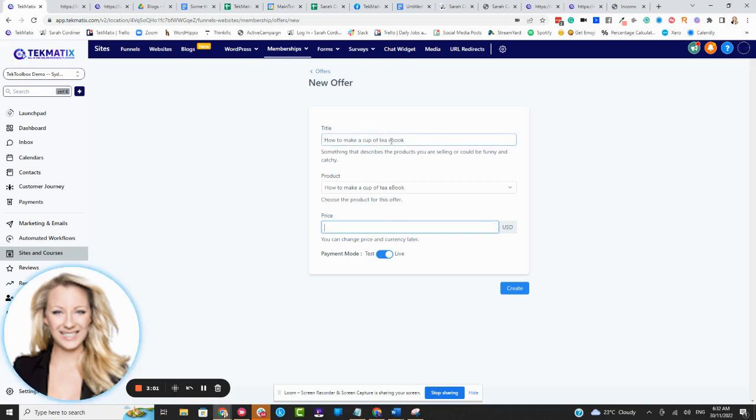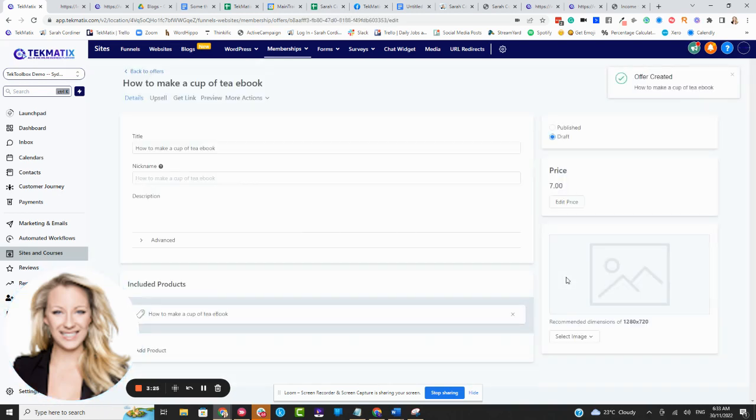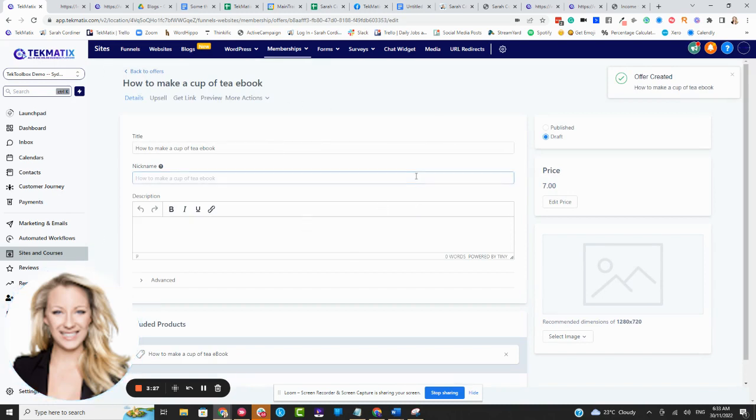All right, so we've connected the name of our product to the name of our checkout, and we're going to set a price for this. Let's pretend I'm going to price this $7, right? Just for the sake of example, make sure this is turned on. This payment mode must be blue. Blue means on. Gray means off. Okay, we need it live or our checkout's not going to work. So we press create, and now we can edit our checkout.